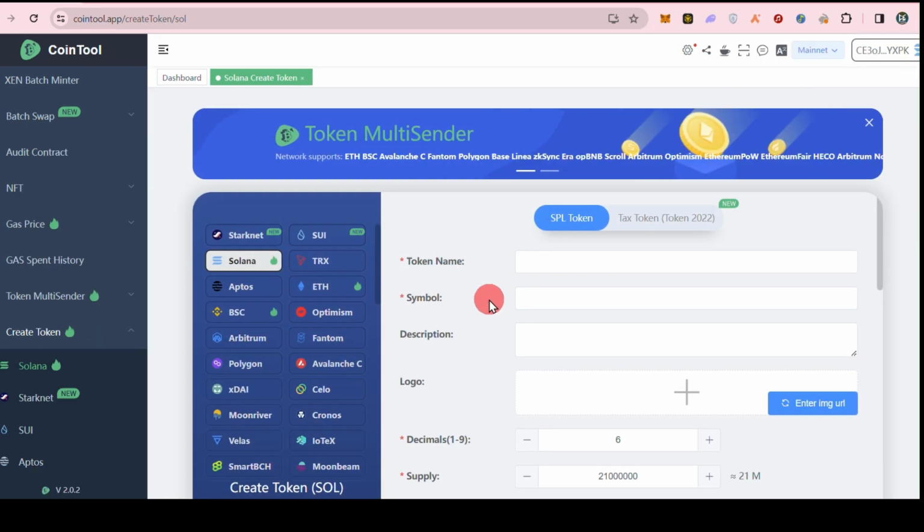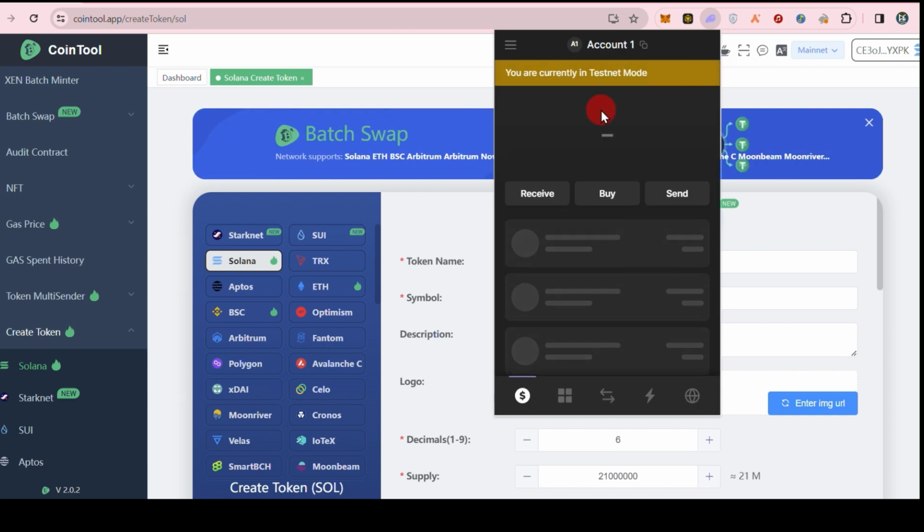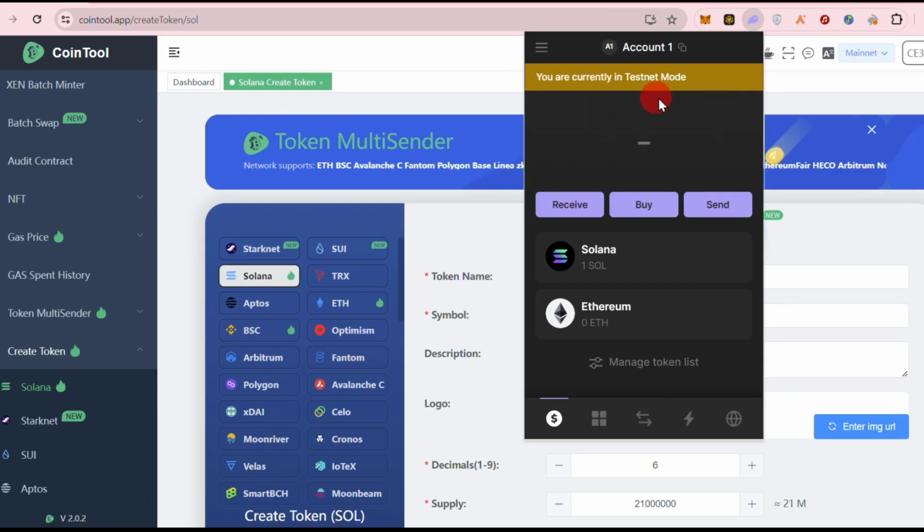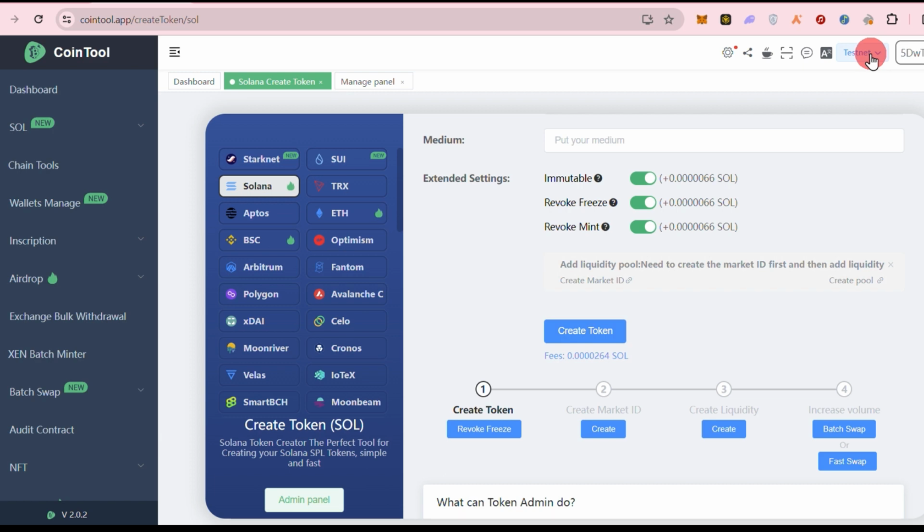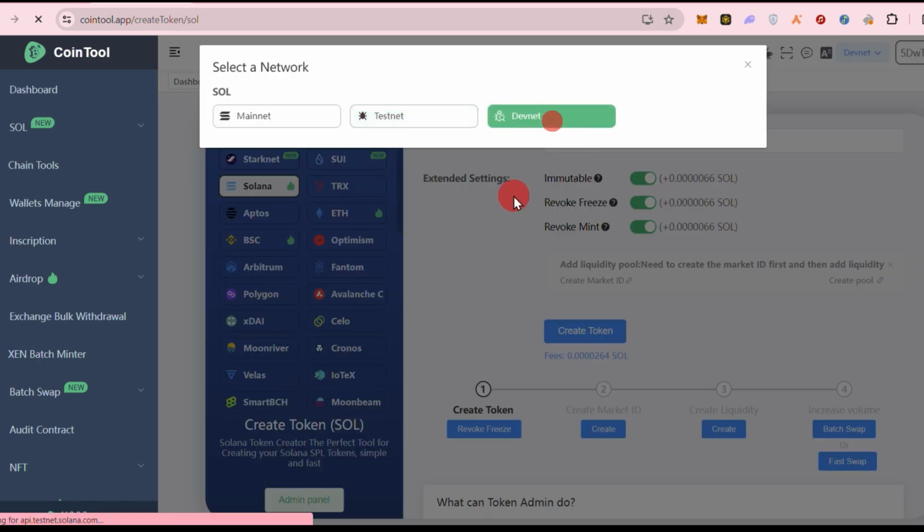If you want to launch this token, you must select Mainnet, and you must have Sol in your wallet. While the Mainnet is typically used for token creation, for this video, we'll be using the DevNet or TestNet, so the token created will not be available for trading.